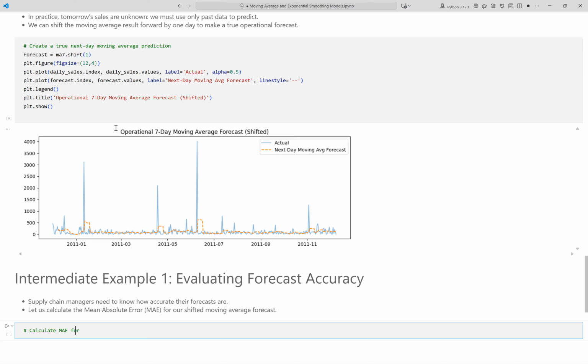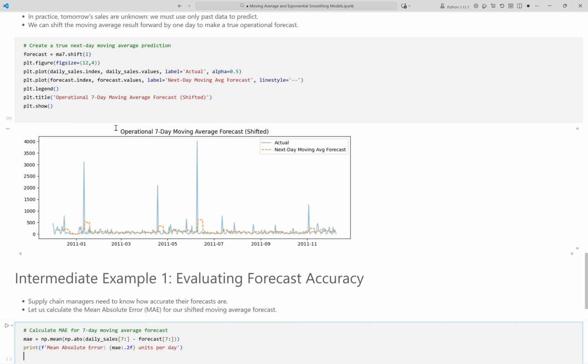Here, we start the MAE calculation after the minimum window so that all forecasts have enough prior data. We compute the mean of the absolute value of errors between actual sales and predicted values. Print out the forecast's mean absolute error in units, which tells us the typical mistake size.